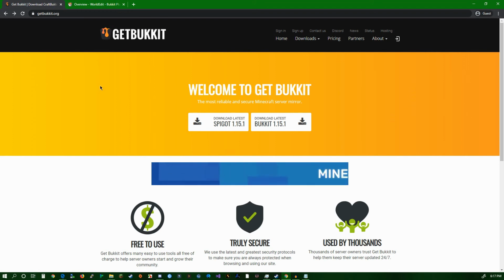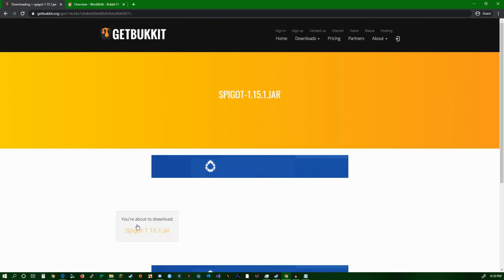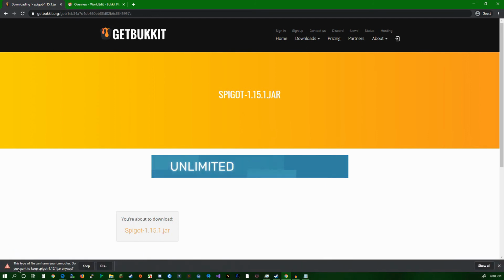To start out, you're going to want to head over to getbukkit.org and hit this button right now. If you're using Bukkit, go for this one, but the process will remain mostly the same. So hit download latest Spigot 1.15.1. And then right down here, you want to click on what you're about to download. If this pops up because you're using Chrome, you want to hit keep.